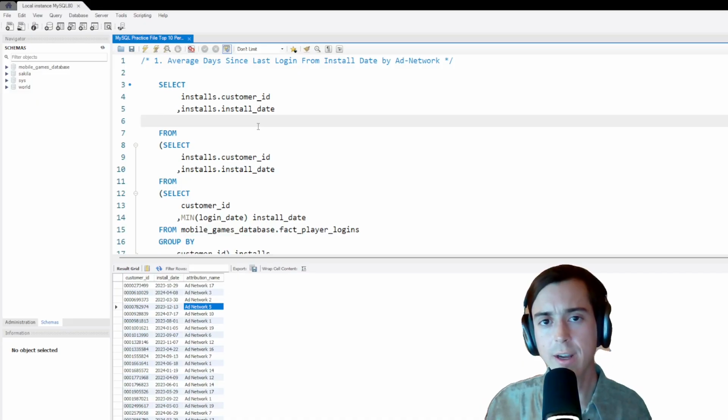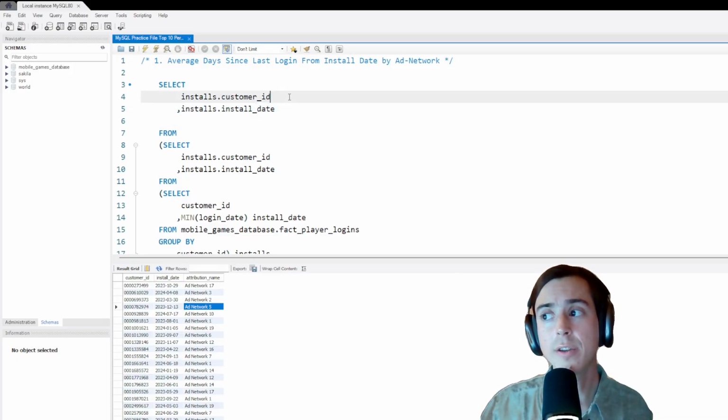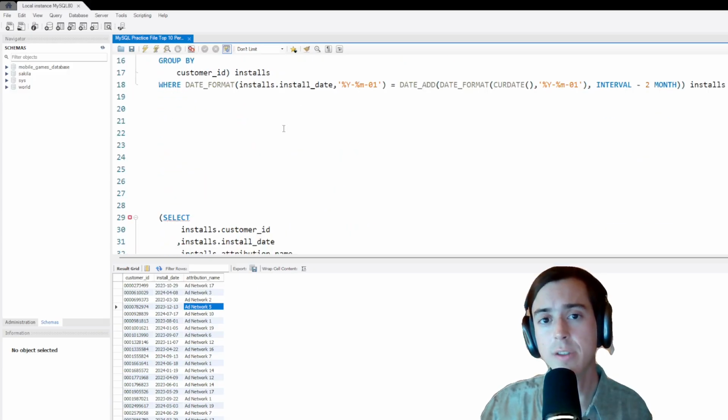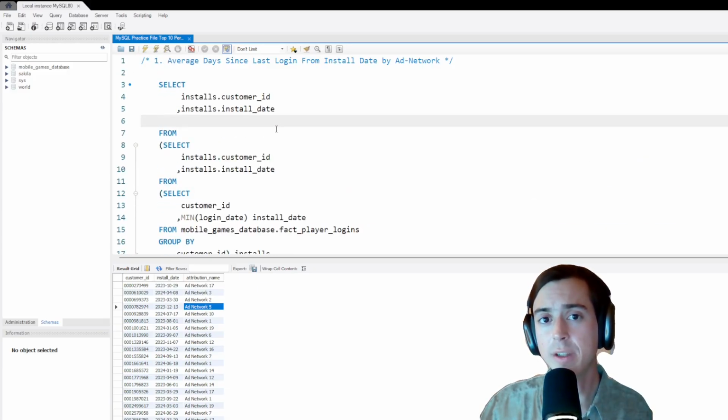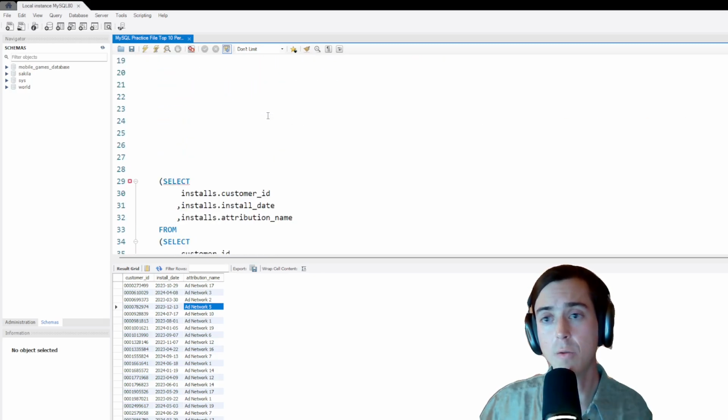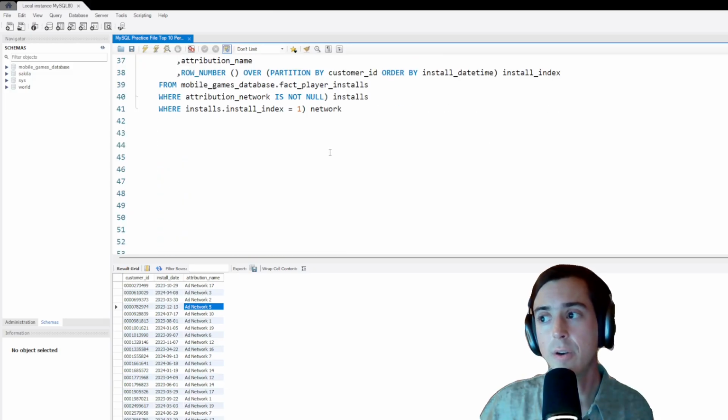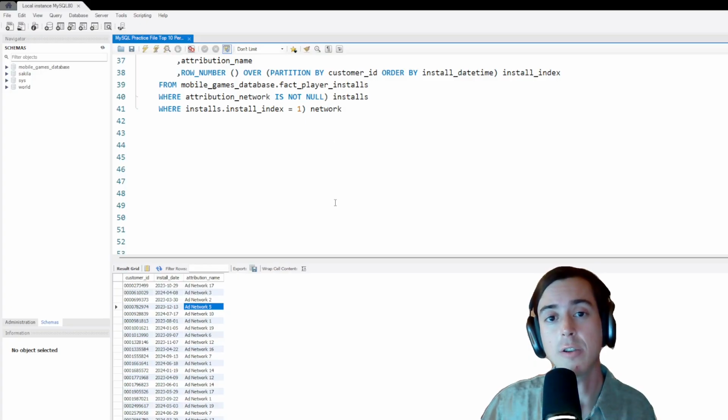So to ensure that every single install has a corresponding ad network, what we're going to do is an inner join, meaning the customer and install date has to exist in both tables or both subselects. The customer and the install date must exist in subselect 1 and subselect 2 so that we can effectively bring across the attribution network. What that will mean is any installs that do not have an attribution network will be dropped after the inner join.